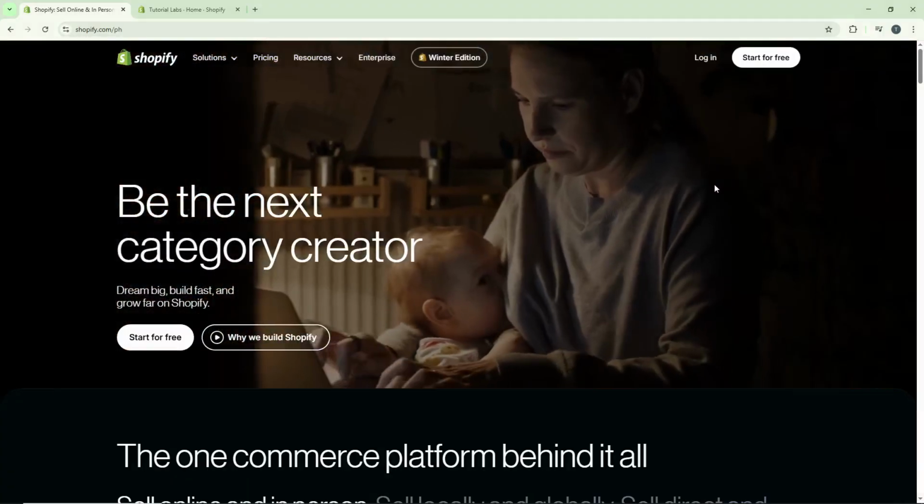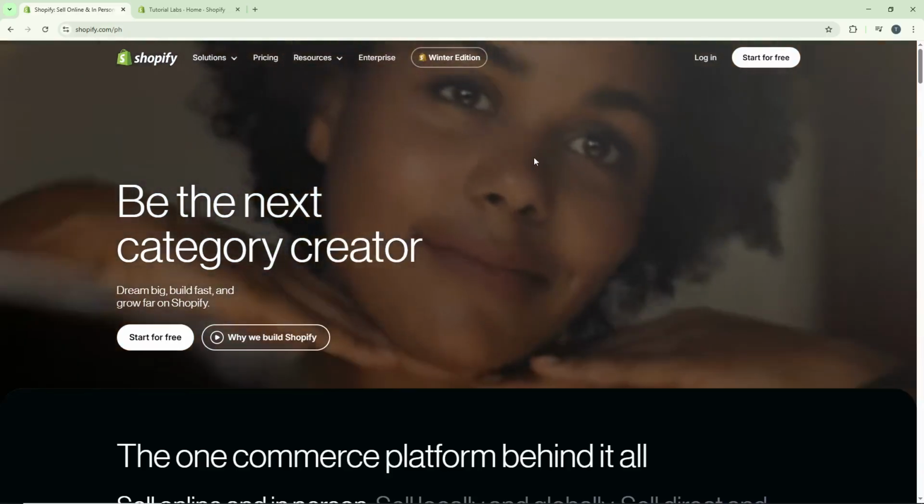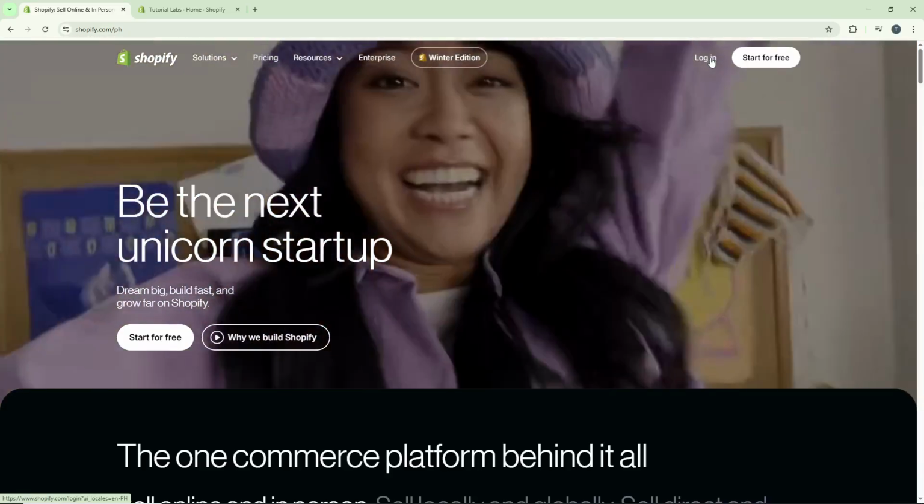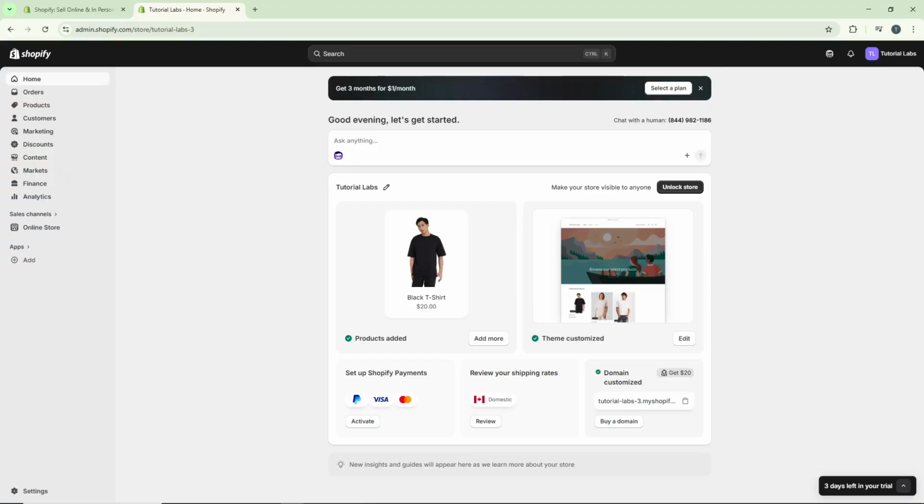First, open your browser and navigate to shopify.com. Once you're there, log into your account using your credentials. After signing in, you'll land on your Shopify homepage where you can manage your entire store. Now, look over to the left side of your screen where you'll see the main navigation menu.